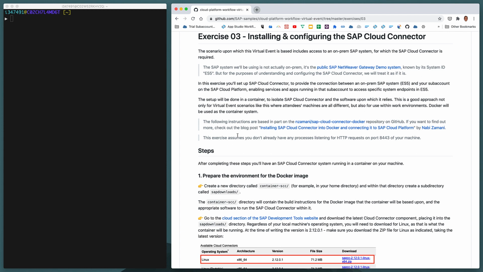The reason for doing it in a container is to have a consistent experience for all participants, and the prerequisites that are described elsewhere in this content list Docker Desktop as a required piece of software. So there's a number of steps in this exercise.